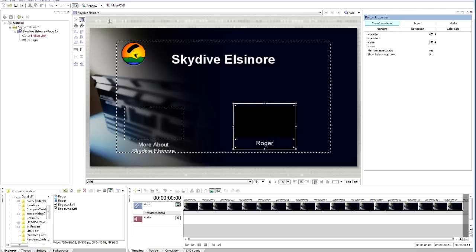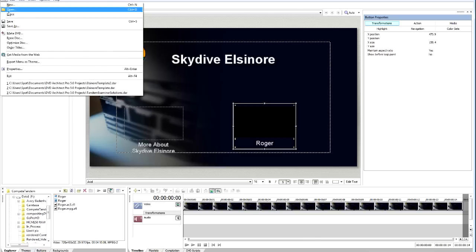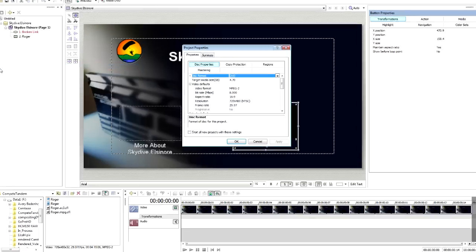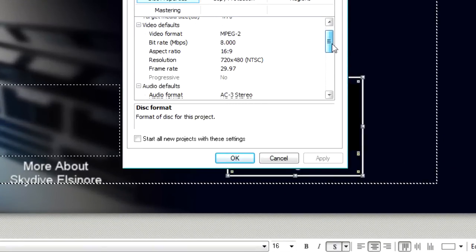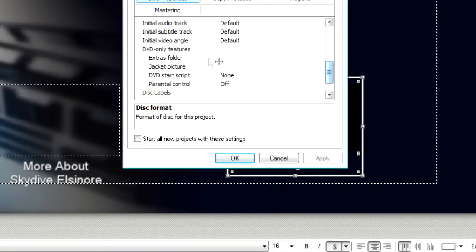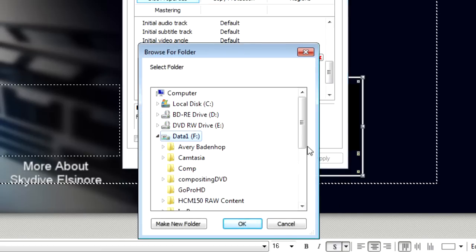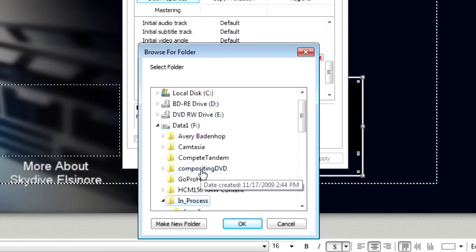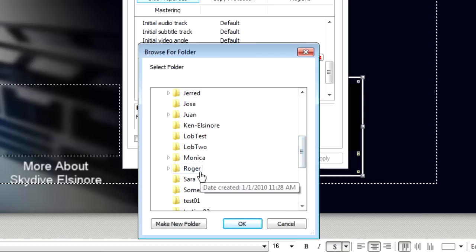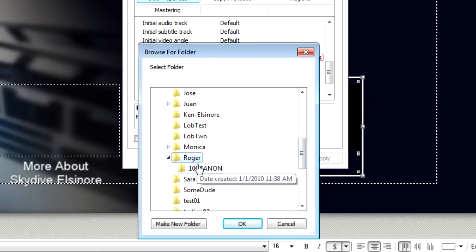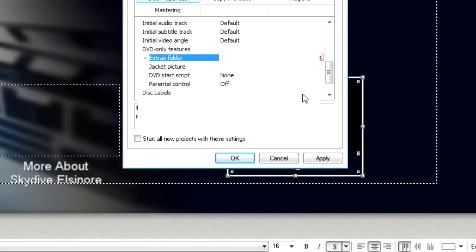So let's go to File, Properties, and in Properties, we're going to scroll down here. You can see here where it allows us to have an extras folder. So when we click on the extras folder, it allows us to go through and browse our DVD. So I just need to go through and browse until I can find Roger's folder. In Roger's folder, there's his photographs. So I'm just going to choose OK. And those photos are now going to be included on the DVD.